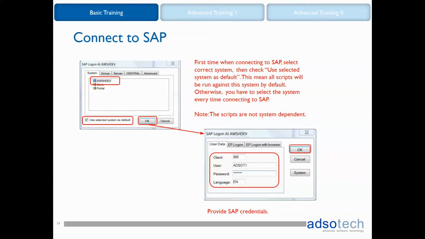You'll be asked to give your SAP credentials for that system. When you log in the first time for any system, you need to give the client number and then use your username and password, of course. Language is not mandatory, but you can also give that if you want to.